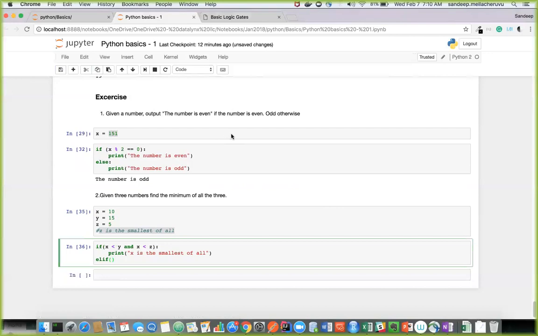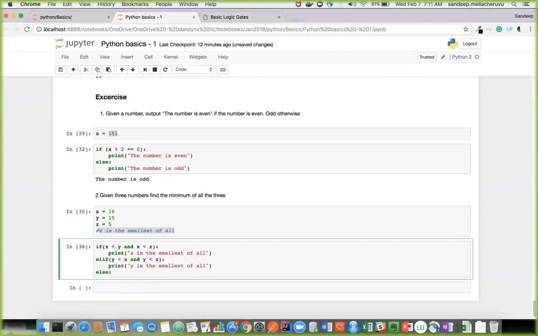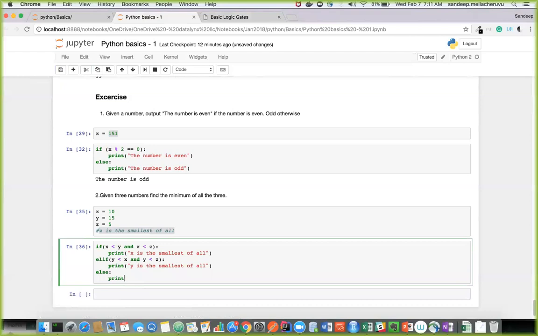Yeah, you're right, Vijay. That is correct. So another condition for y is needed because I need to see if y is the smallest. If the first one doesn't happen, then I'll go with the second one. If y is less than z and y is less than x, then I'll say y is the smallest. Finally, if both of these don't happen, then obviously z is the smallest.